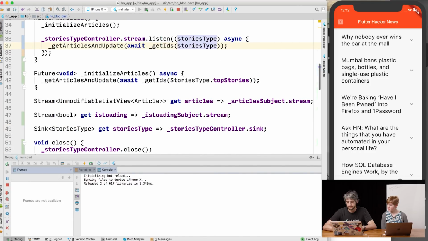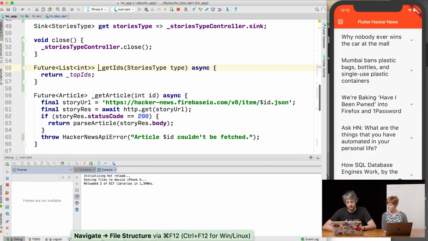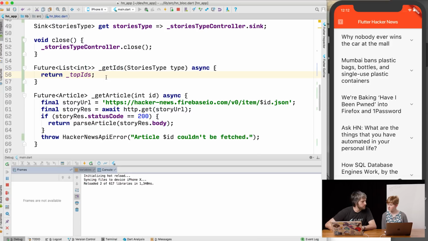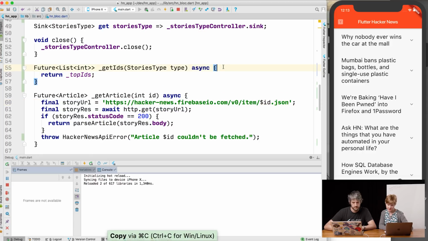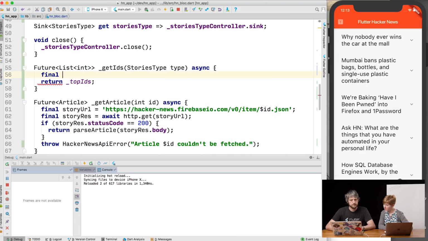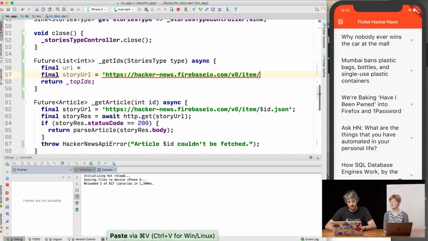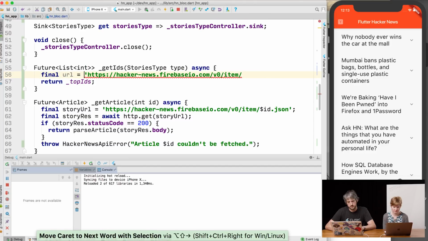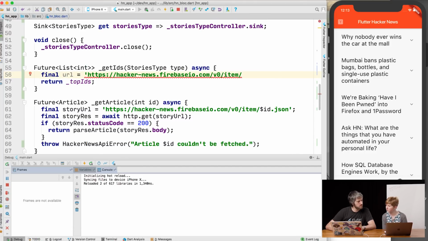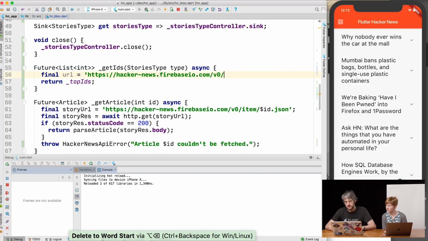Where is it? IDs. So you told me that there's a URL at Hacker News. Yeah. So see, this one is Hacker News item, and the difference of this one is it's /v0/top stories versus new stories. Okay, so yeah, item, not item, top stories, new stories .json. v0 top stories or new stories.